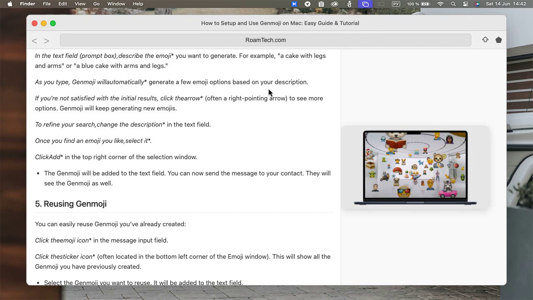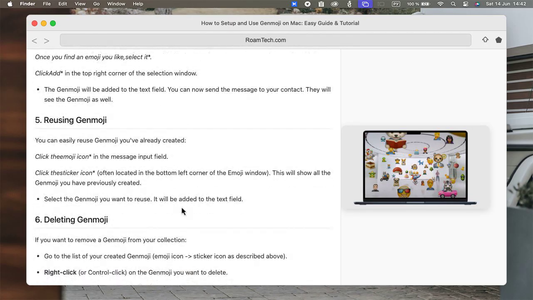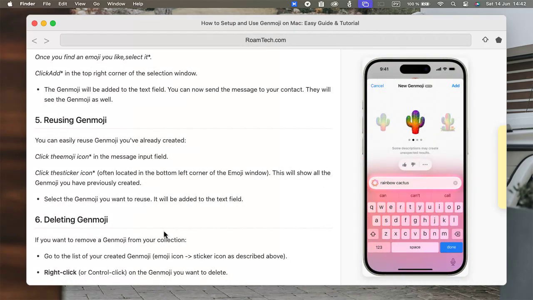If you want to refine your search, just change the description. Let's say I want a blue cake. I'll change the description to a blue cake with arms and legs. Again, it will automatically generate new emoji based on my updated description.